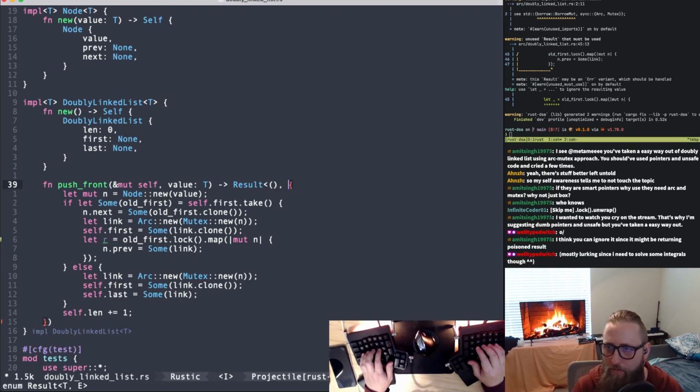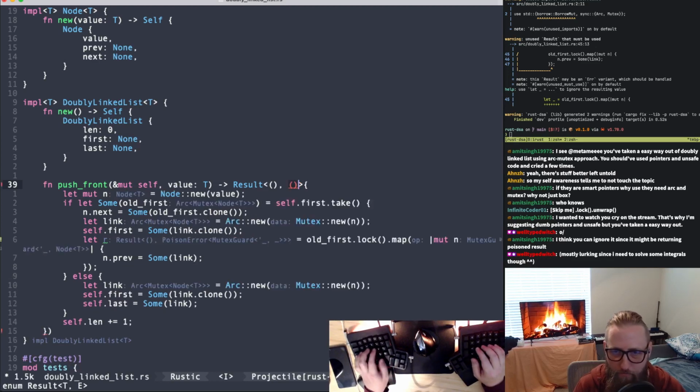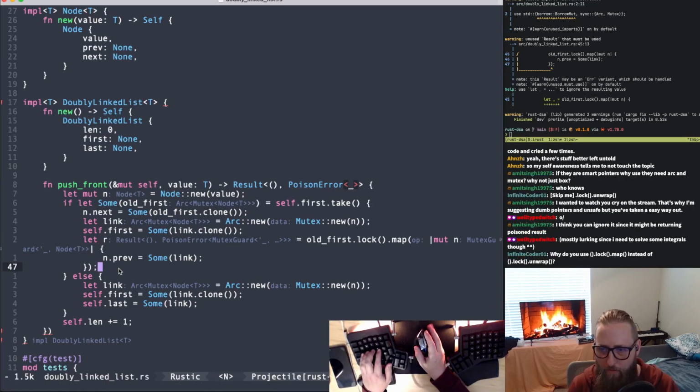Poison error, let's go. Okay, so in normal code, I would probably start doing something like, why did it go away? It's so annoying. We're just going to say unit. See, it's there, and then it's going to go away when I do this, huh? No, it didn't this time. Let's just say poison error. Can I just underscore this and say I don't actually care where that comes from?